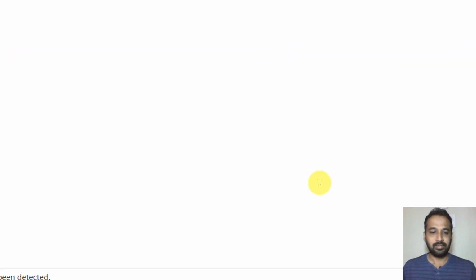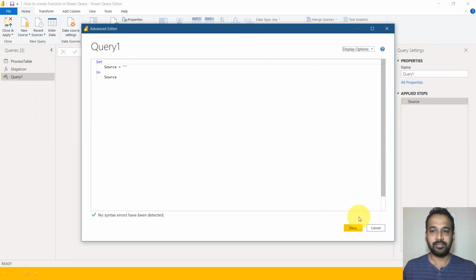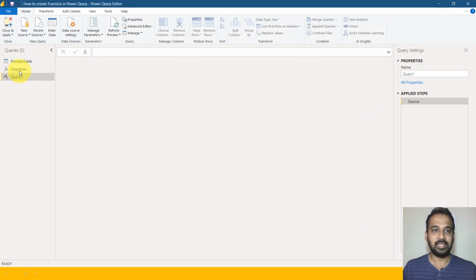So this is how it is. Let's go back again, and this is the one which I have created already, and clicking on this and going to advanced editor.